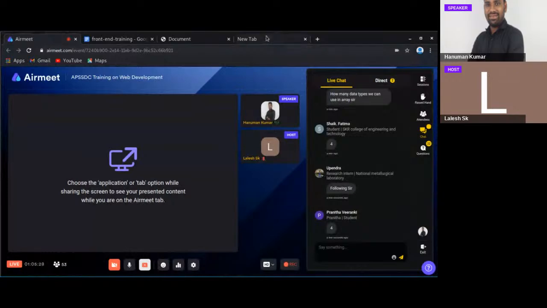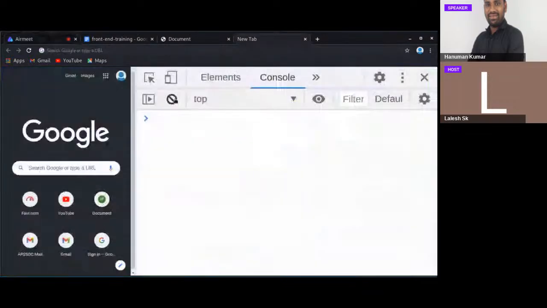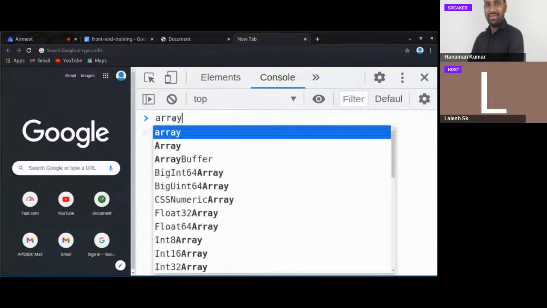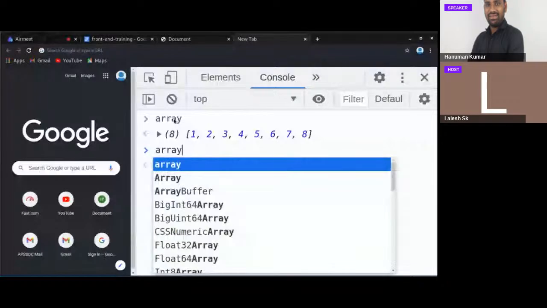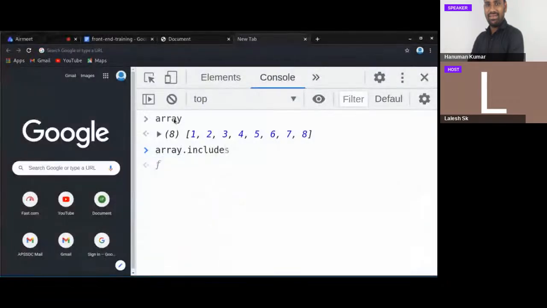The next function, slice, is also completed. So we have to use the filter method now. Yes, filter is also completed. The next function is includes. Includes is nothing but checking whether the element is available in the array or not. For that we have to use array.includes. It returns a boolean value, either true or false.